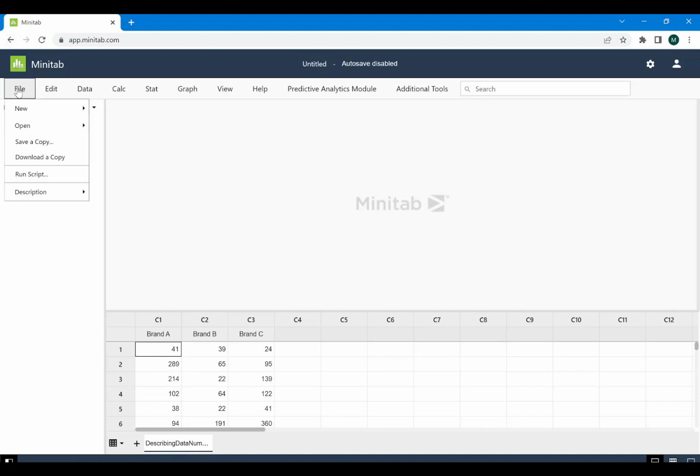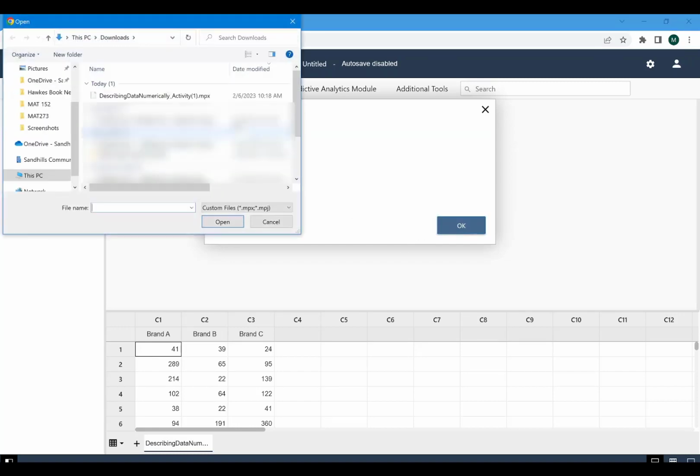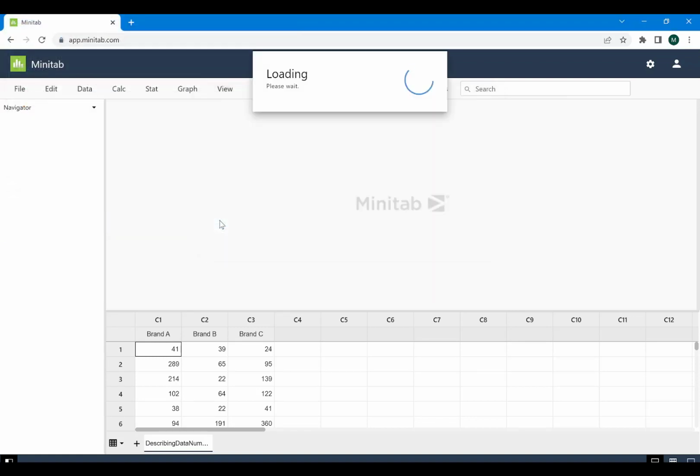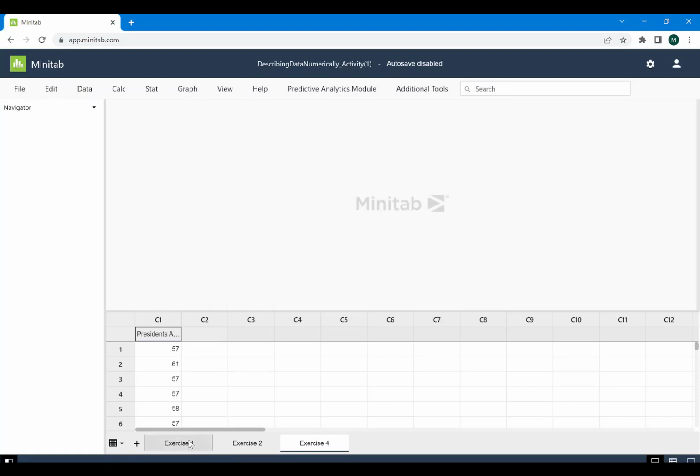Same thing would be true if we went to open that project. So File, Open, Project. Same idea. We would choose Local File. OK. And then now there is the describing data numerically activity.mpx file. And so same thing, just choose where to save it. But then there's your data. So in this case, here are the data for exercises 1, 2, and 4 that you're going to need whenever you work on the describing data numerically lab.